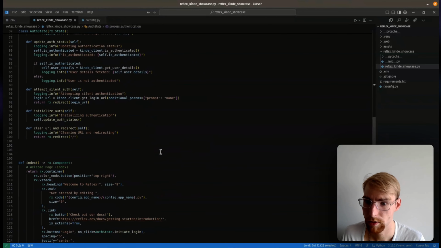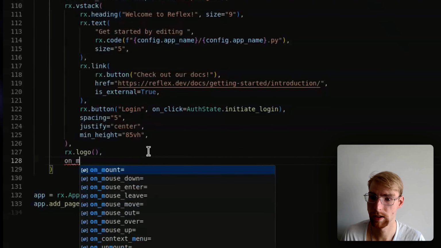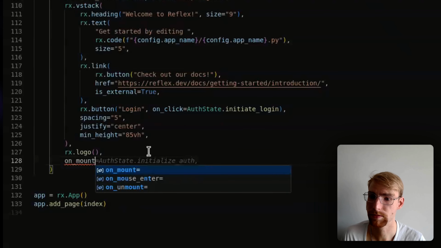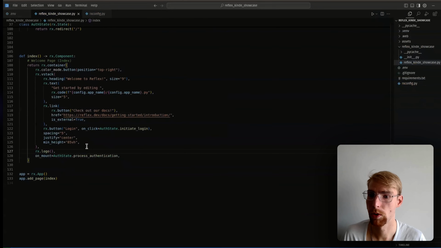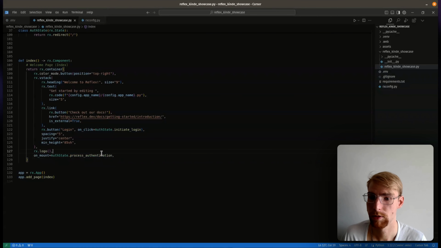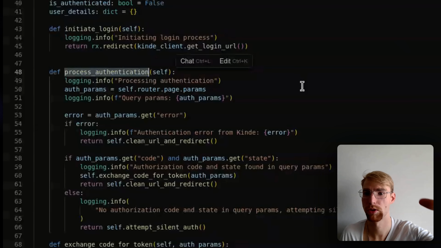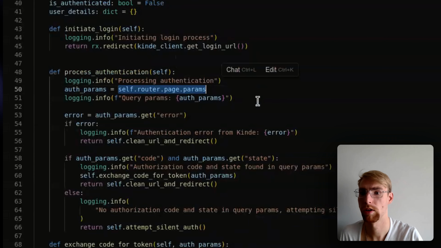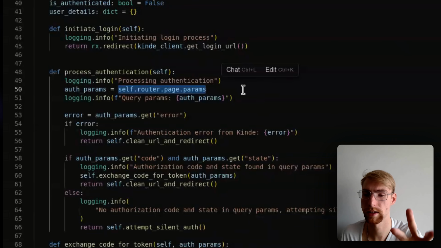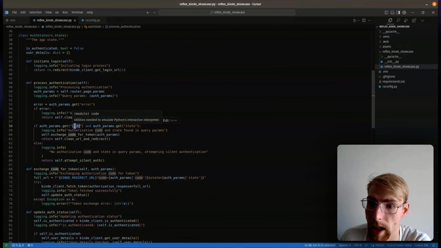What I do for this setup is I add to the onMount function the process login, not this one. Yeah, the process authentication. So what happens now on every on mount is that we go to process authentication. Where are we? Here. Wonderful. You can, by the way, find all this code on GitHub in the link. First, we get with the router of Reflex the parameters what you saw in the URL before. What's important is that we get the code and the state.